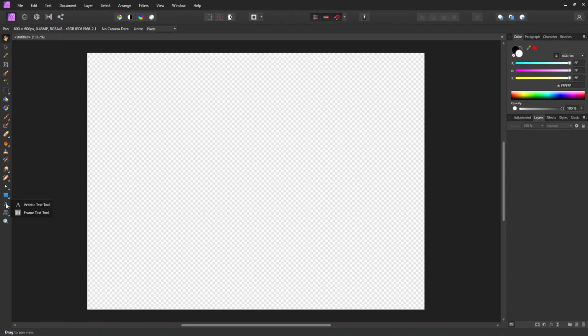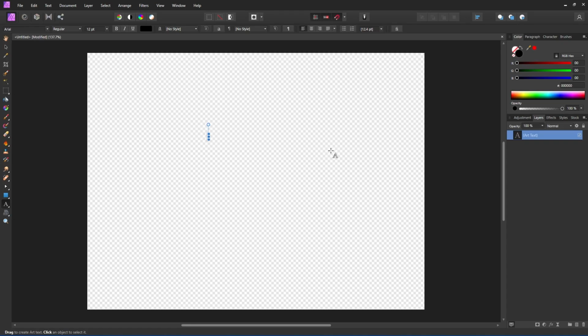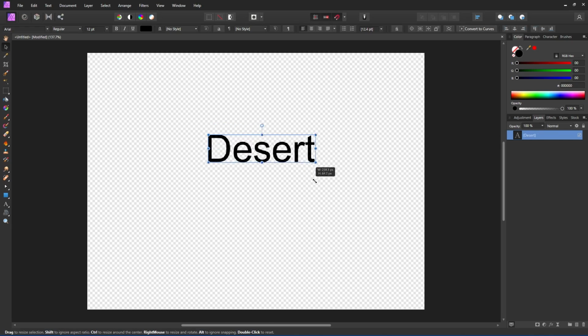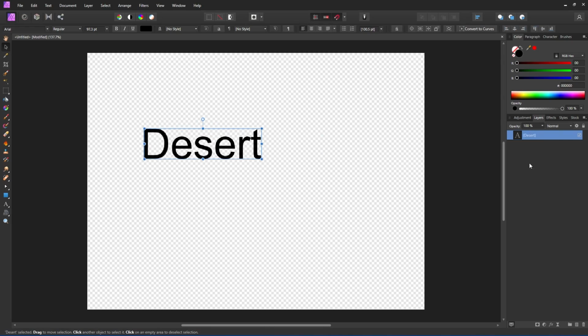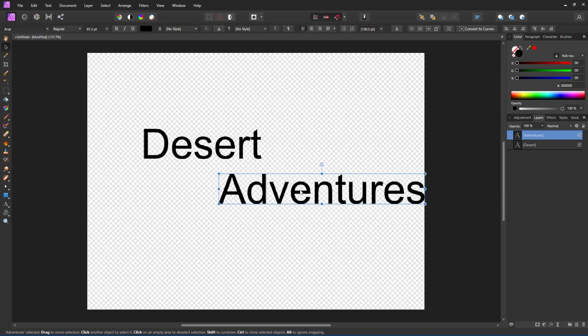And I need my text tool here. And let's just go ahead and get the name of the blog on here. Let's go with Desert, and I'll just make this a little bit bigger. I'll drag that. And let's go ahead and duplicate this. So I'll right click and just duplicate, and we'll have a second one here. And we'll rename this to Adventures. There we go. I'll just position these a little bit.